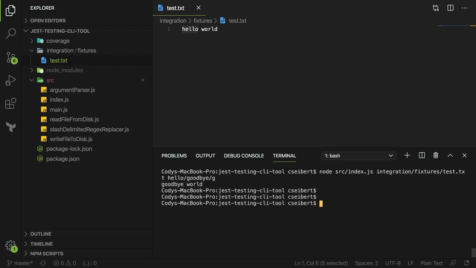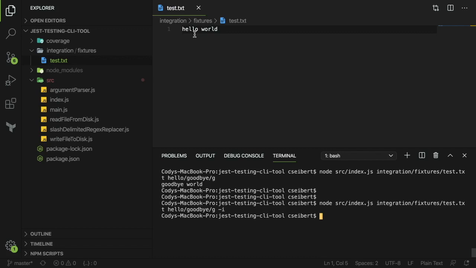Okay, the other option that you could pass into this simple command line tool is -i, which means basically overwrite the file in place. So if I run this, notice that this file will actually change to goodbye world. So a super simple tool. I mean, you could change the regex to replace whatever you want.